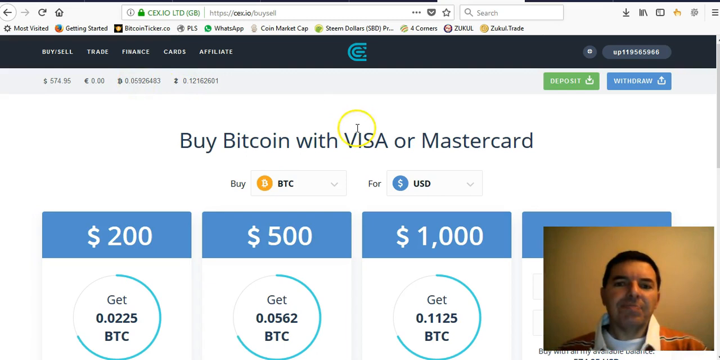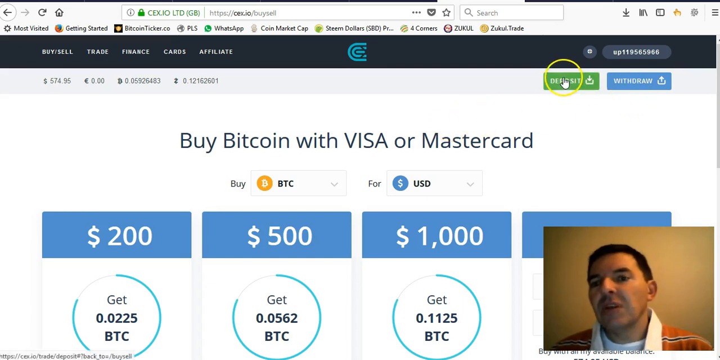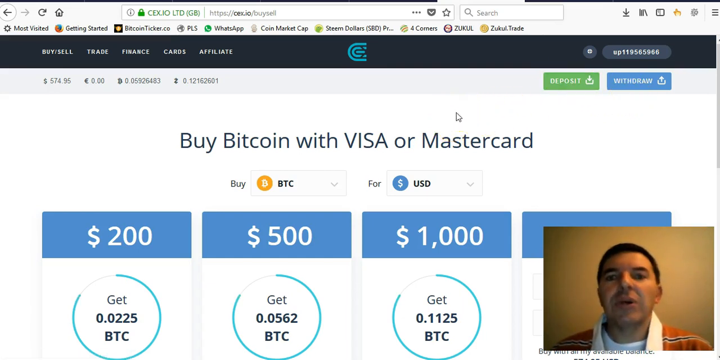So what I've done was I've transferred from, you can transfer from any wallet. I transferred it from my Steemit account. You might have a Luna or whatever exchange you use or wallet you use. So you just go to deposit, you select Bitcoin, and then get the address from CEX, and then you transfer it like you normally transfer any Bitcoin, and then you just wait for the confirmations to happen and the balance to appear.